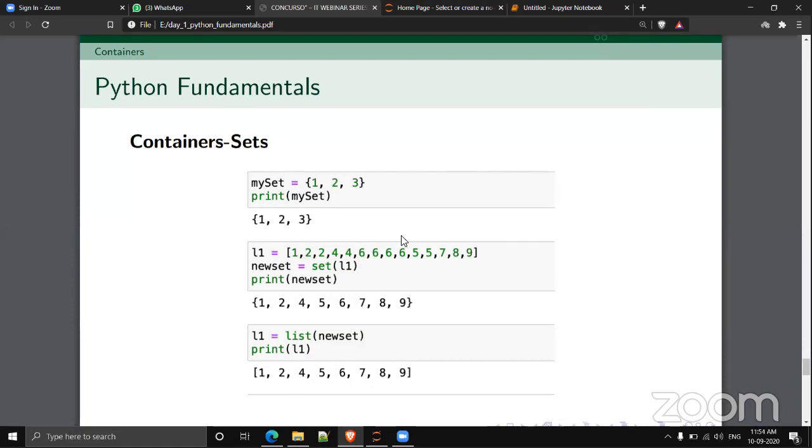Is it okay? Okay. That means it cannot have duplicate values, and it will not maintain any order also. Okay, it's automatically sorting. Yeah.